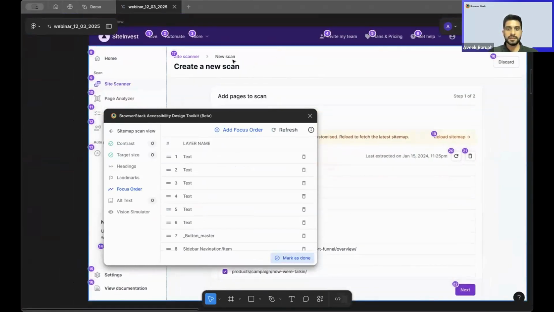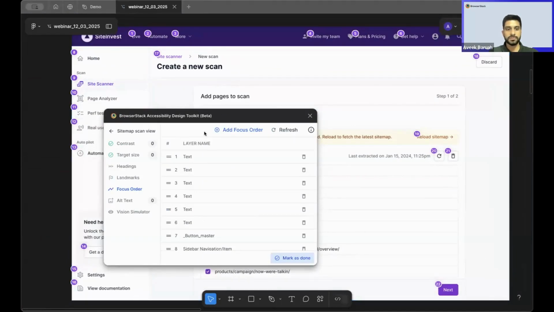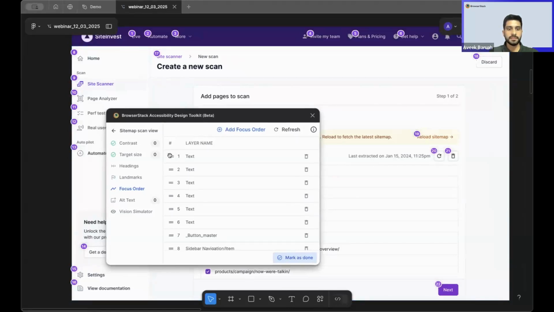So this is the plugin's recommended way of navigating throughout the screen. Of course, you can choose to ignore it, or you can rearrange some bit of it. For example, you can move around elements and it will rearrange your focus order. That's one form of annotation that you can leave for developers.